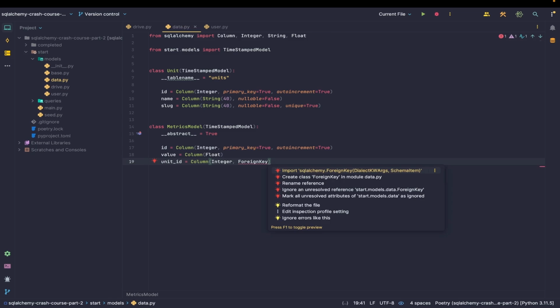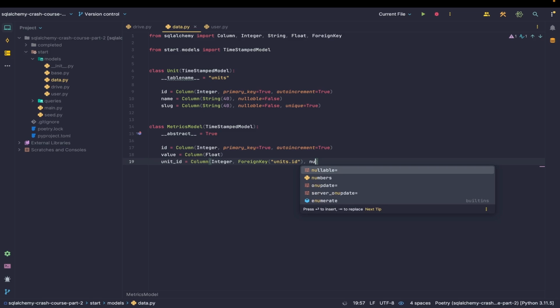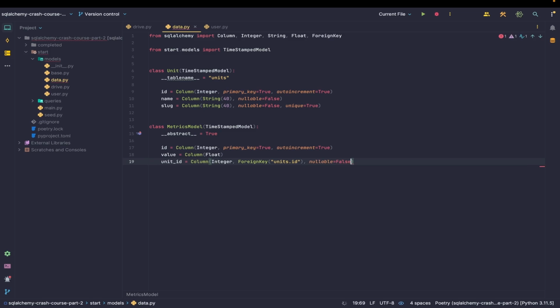We're going to import that. And this will point to this table here. So units, that's the name of the table. And then it will point to the ID. Okay, so now that we've got this, we're going to say that this is required. So nullable is false. And then we're going to say index to true, so we have faster operations.